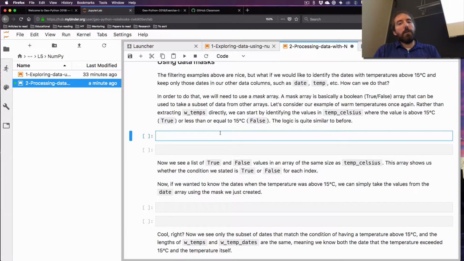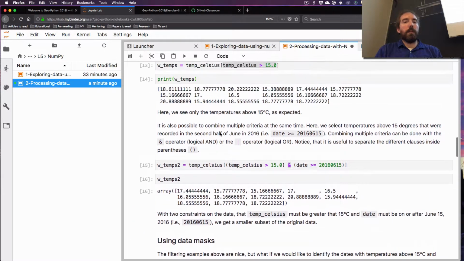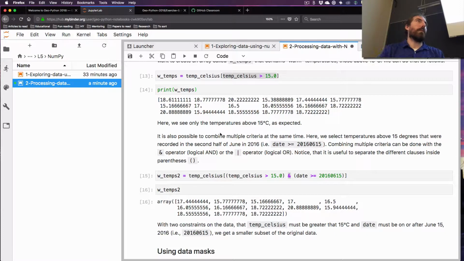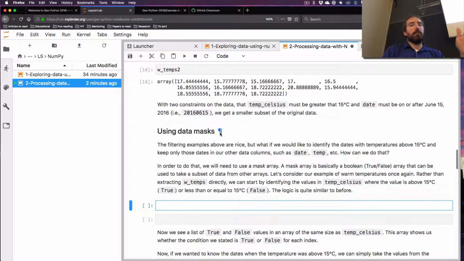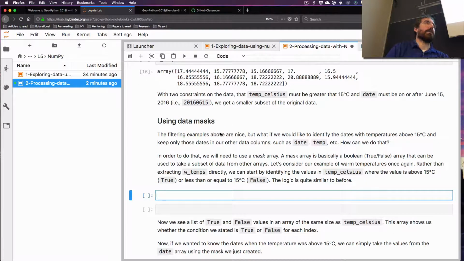Now, if you want to make a simple thing like W temps, where you just meet one condition, you can do that. If you have something like the temperature condition, but you also want to take out dates where the temperature is not above some threshold, it's useful to use this thing called the data mask. So I'll show you an example, and we'll see whether it seems to make any sense in just a moment.